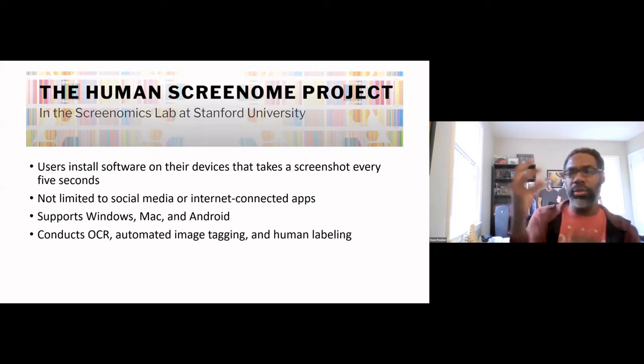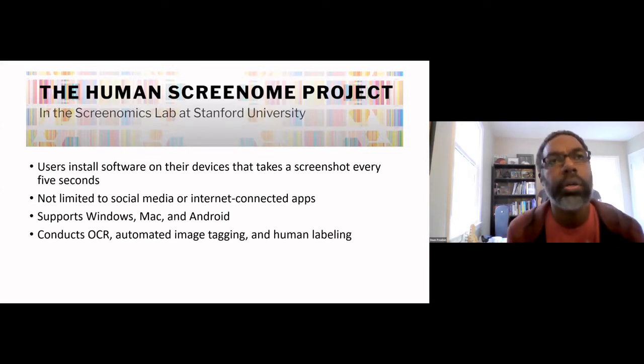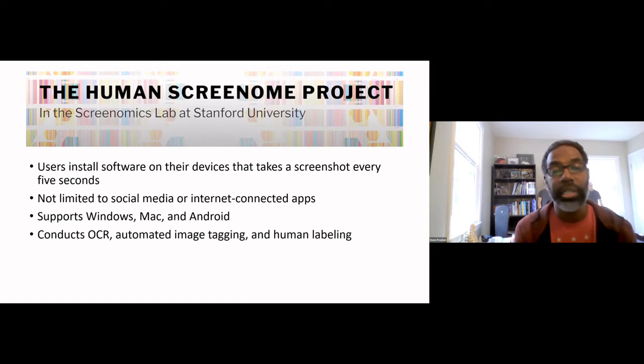And then it downloads all the information and sends it to a repository somewhere in the cloud, and there are automated systems that conduct OCR, optical character recognition, automated image tagging, and human labeling. Obviously, the human labeling can only be applied to a small minority of the large volume of data they collect. If you think about how many hours you use your phone in a given day, and you're collecting one screenshot every 5 seconds, you multiply that by thousands of users, that's tons and tons of data over however long. You can only human label a small portion of that. But there's a lot of automated labeling that goes on there.